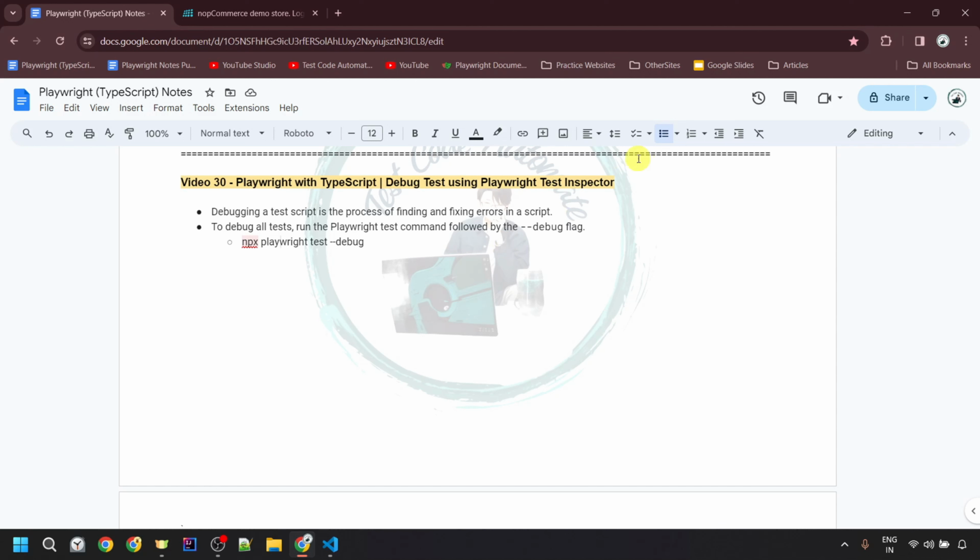And previously we have also used this Playwright Test Inspector for the recording purpose, and also we have used the pick locator option there. But this time we are mainly focusing on the debugging part. So to debug all the tests, we need to give this particular command, which is npx playwright test --debug. So it will run all the test script files which are present inside the tests folder of your project. Now let's see the practical example of this debugging.